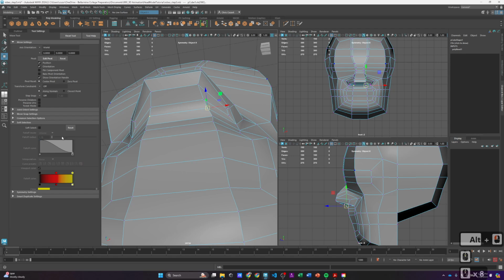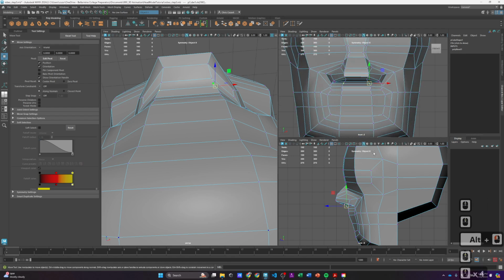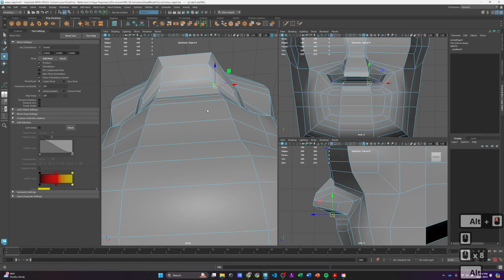Then I'm going to go over to these polygons that are going to form the nostrils here. Always keeping an eye on our other views over here, that's why they're there.